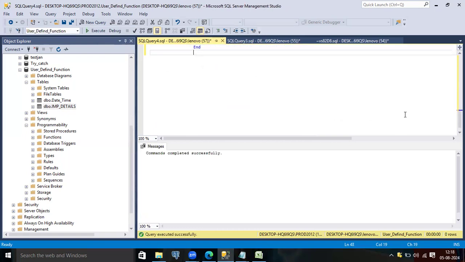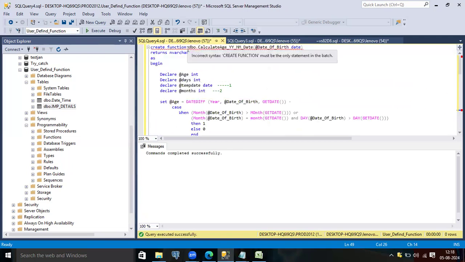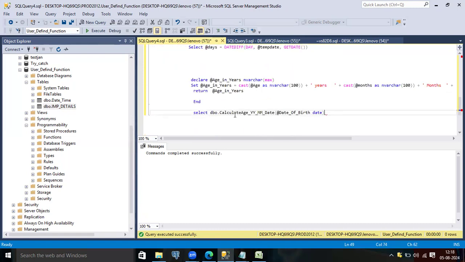And after that, how to call this function? If you want to call the function, you have to write SELECT. What SELECT? SELECT, and then we have to give this form. If you want to call the function, of course, whatever parameter we are passing, where it has to take it from: the employee table, employee details table. So I will give like this, and I'm going to execute this.